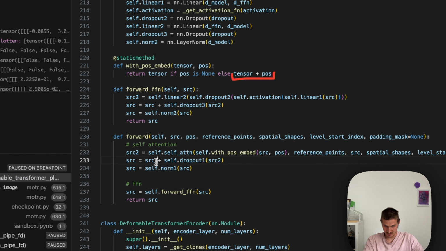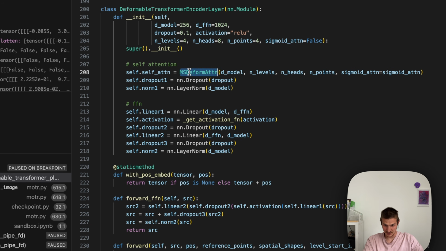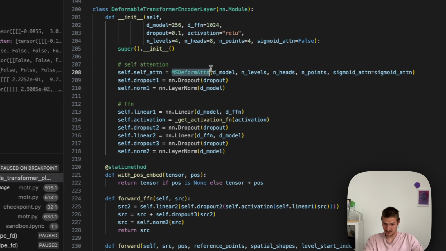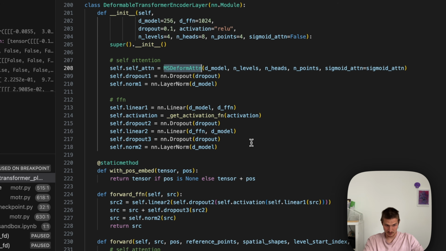Then this plus here stands for residual connection, normalization, feed-forward network. Again, all this typical stuff for transformer. The only actually interesting thing here is that as self-attention, we are using this custom MS deformable attention module that does not have quadratic complexity. It has linear time complexity. That, again, I'll just refer you to the deformable DETR model.